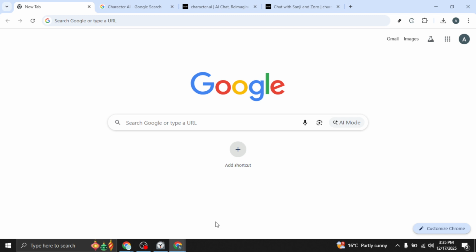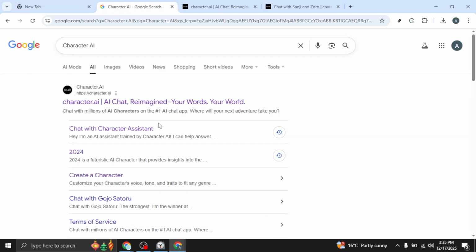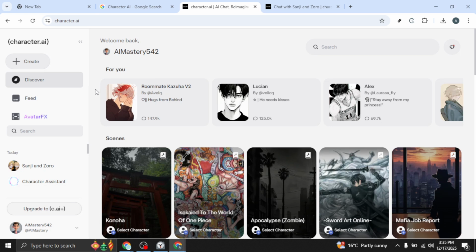Start by opening your browser and heading to Google. In the search bar, type Character.AI. Look for the official Character.AI result and click through to the site. If you see multiple results, pick the one that clearly says Character.AI and opens the chat homepage.